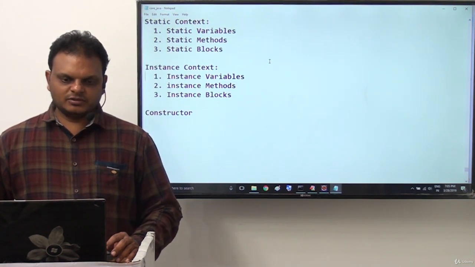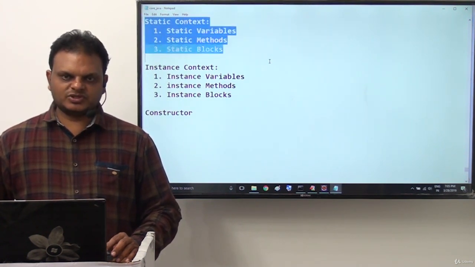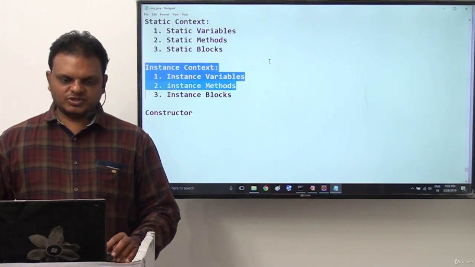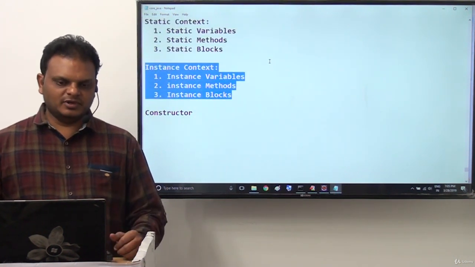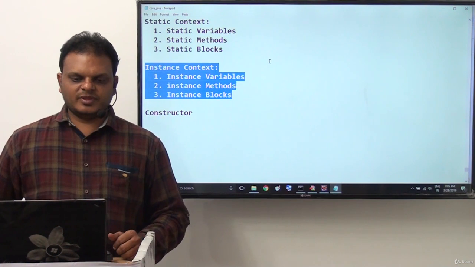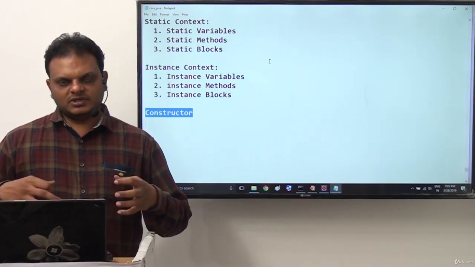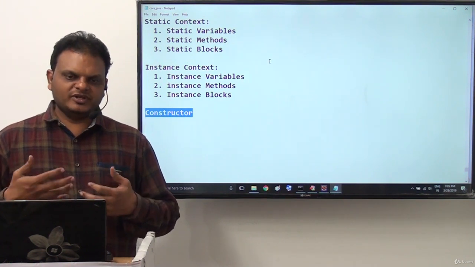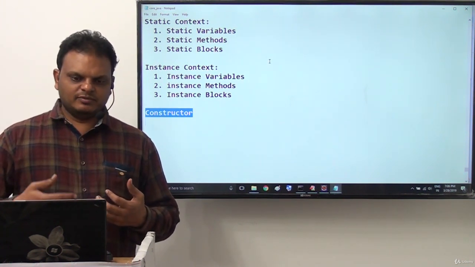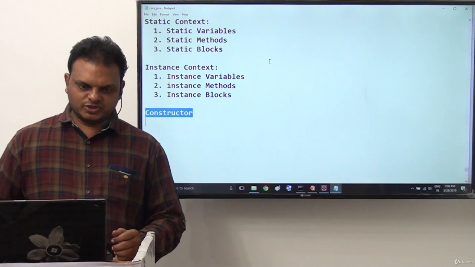What are the three elements? Static variables, static methods and static block. And if you observe this instance context, again three elements are available: instance variables, instance methods and instance block, and finally constructor is available. How that static context behavior and how instance context behavior is available in our application, that we are going to see now.